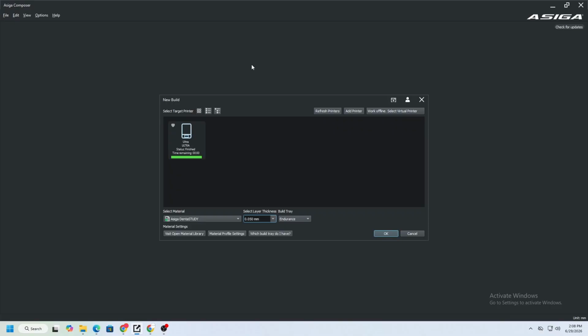So after we selected our new build, this window is going to come up, and on the top of the window, you can see that our printer is already loaded in here, our Asiga Ultra. And if you don't see your printer, you can go up to here and click Add Printer and then enter the specific IP address of your printer and it would load it in.